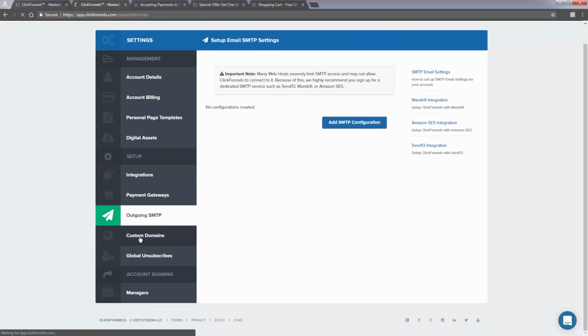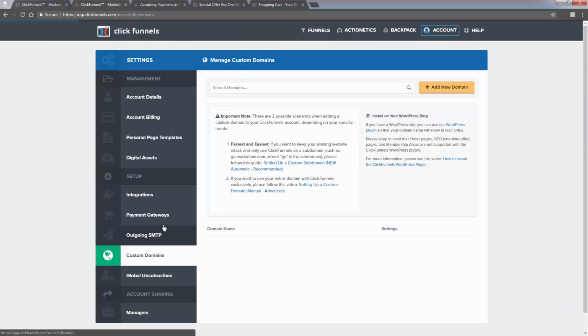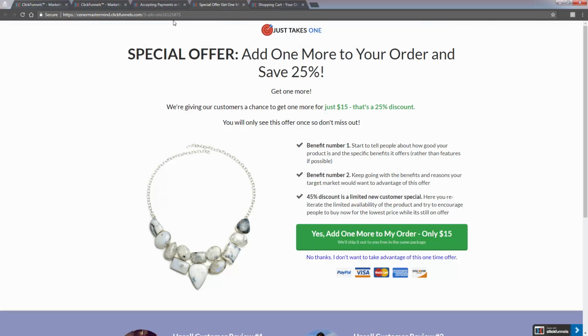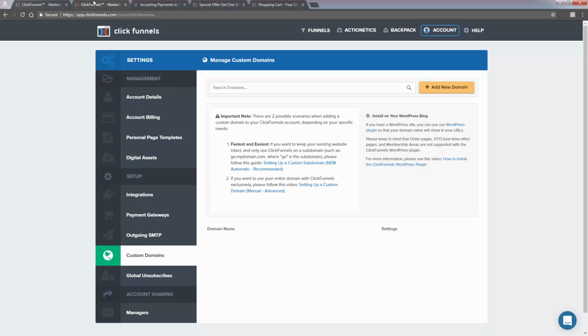Next, custom domains. Again, I'll come back to that in a little bit. This is going to be where we would actually have domains in here. So when we have our product funnels, instead of saying cenermastermind.clickfunnels.com, it would say justtakes1.com or mystore.com, yourstore.com, etc. So I'll come back to that. I'll show you how to set up those domains in there as well. And really, that's all you need to do.